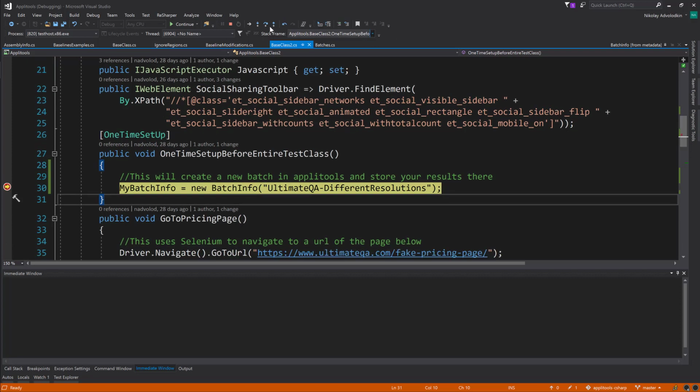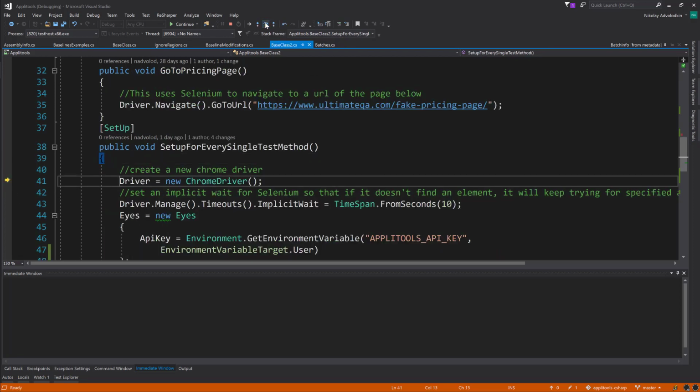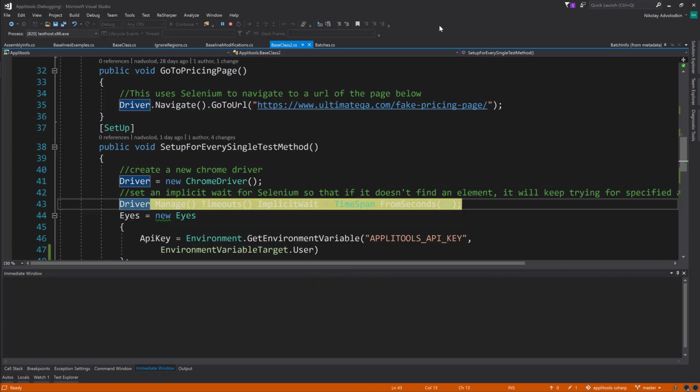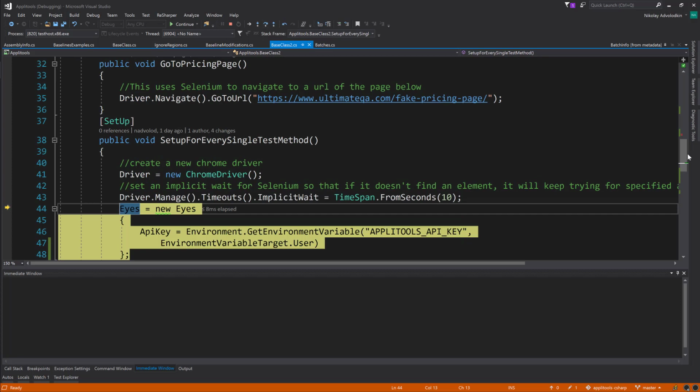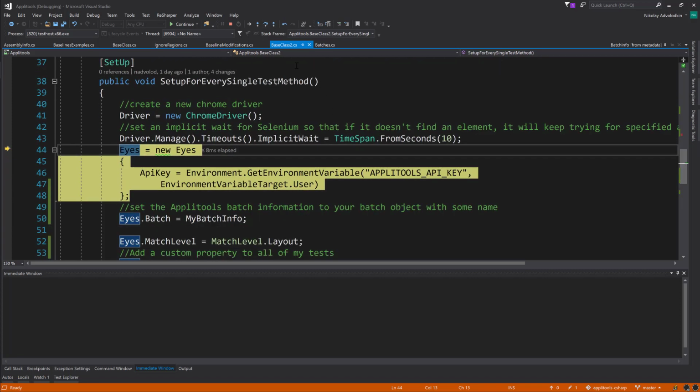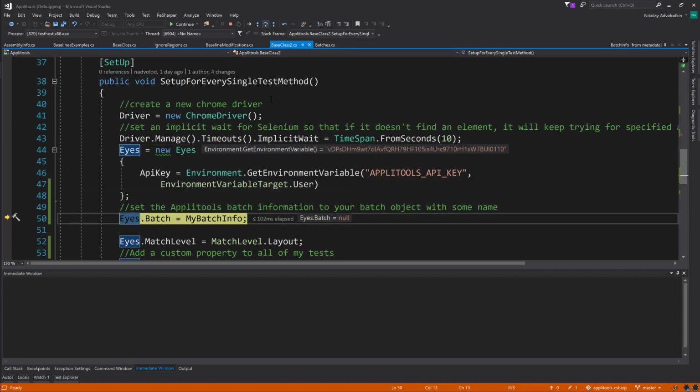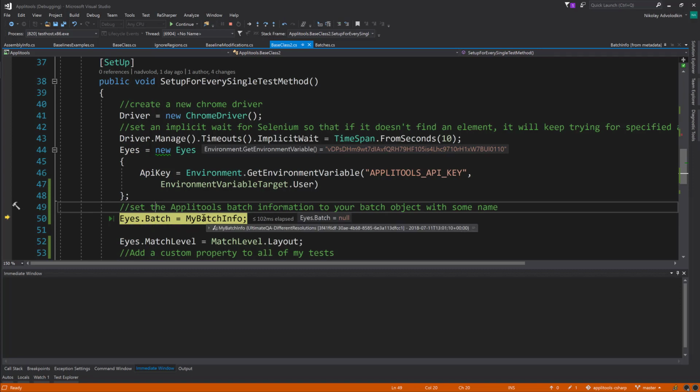So I'm going to go ahead and continue stepping over this. And so now I'm going to create a new Chrome driver. You've seen that before, nothing different there. Set an implicit wait, nothing different there. Creating a new Applitools eyes object, nothing new there. Now this is something new. You've got eyes.batch, which is coming from Applitools eyes, and we're setting the batch, which is a batch property inside of the Applitools object, to our batch info that we created before.